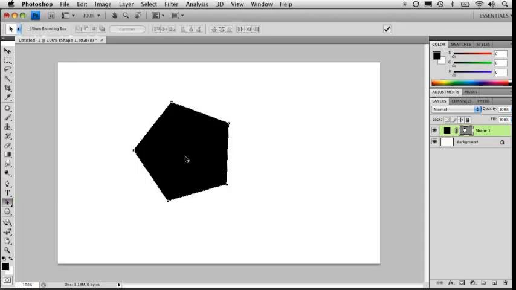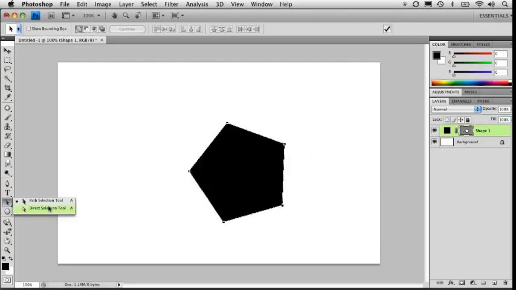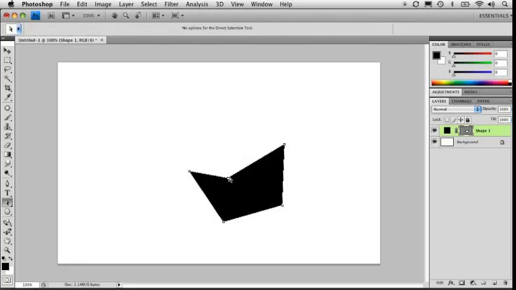So I grab that path selection tool and click on my object and move it around. You'll notice that it has the vector points and curves on it. And I can move it around and do anything I want with it. You can also use the direct selection tool to grab individual points of your shape and resize it any way you want it to be.